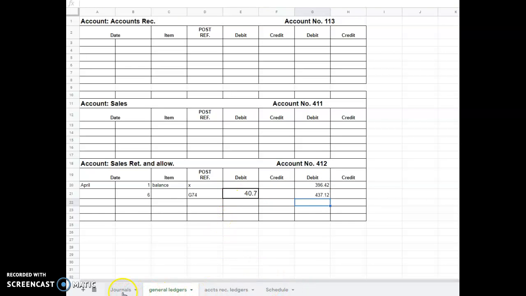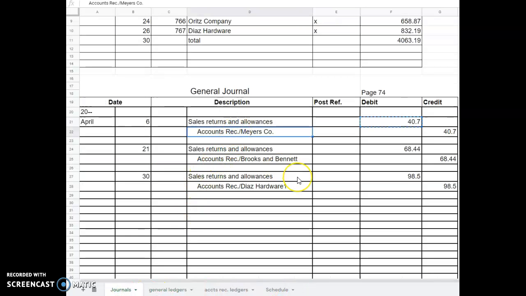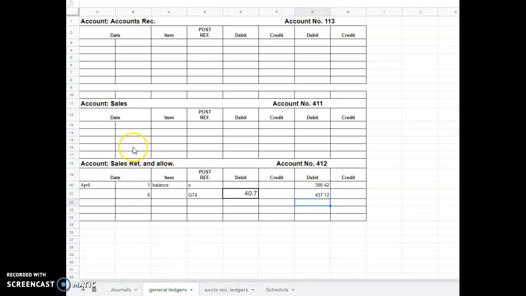Okay, and then we go back to our journal again here, and we need to actually post this in two different spots. So we're going to go ahead and post into accounts receivable first. Okay, so we'll go ahead and we'll go back into our general ledger and find our accounts receivable. And again, I forgot to put balances in here, so I'm going to do that quick. This is our balance, post reference. Our beginning balance was $1,169.42.